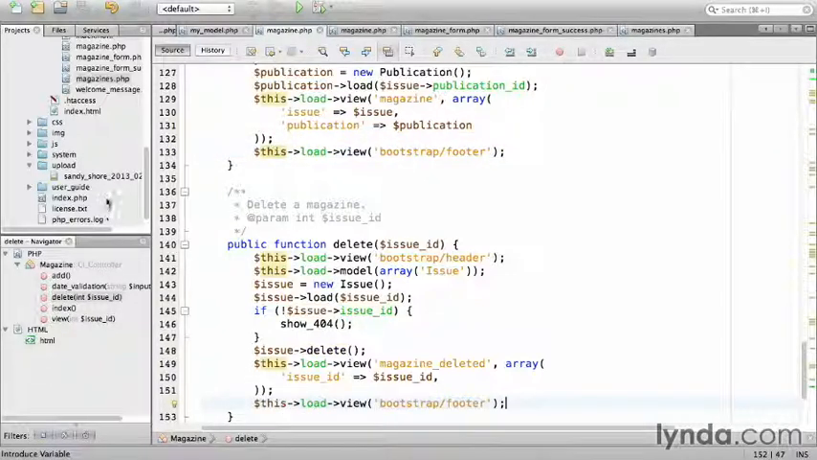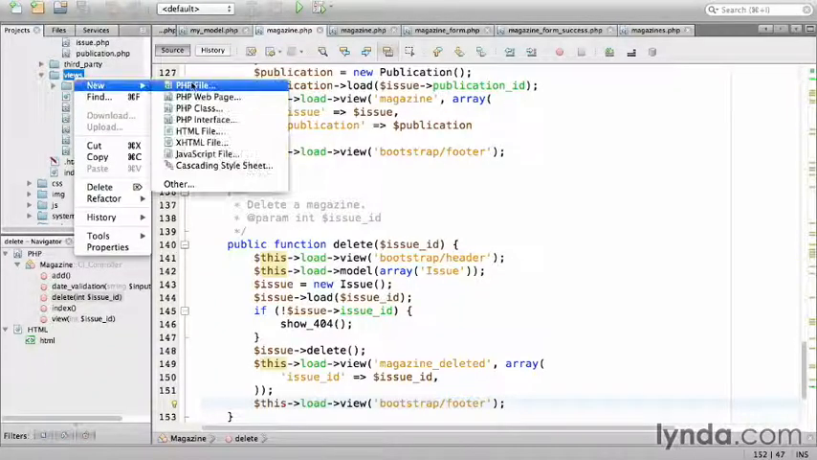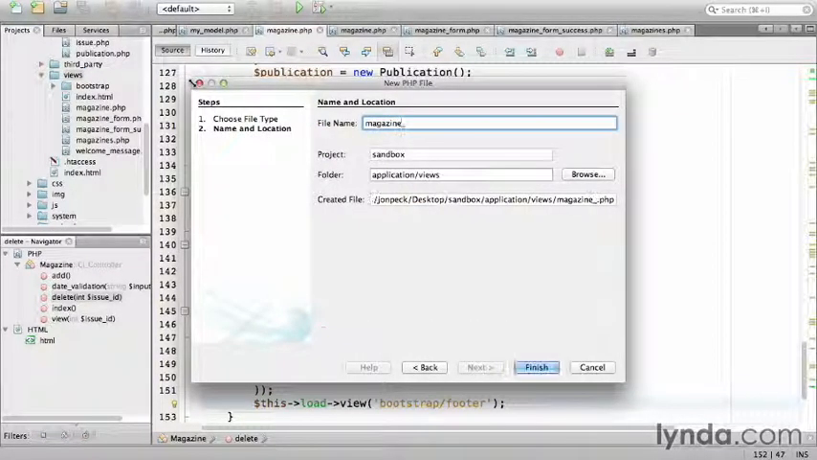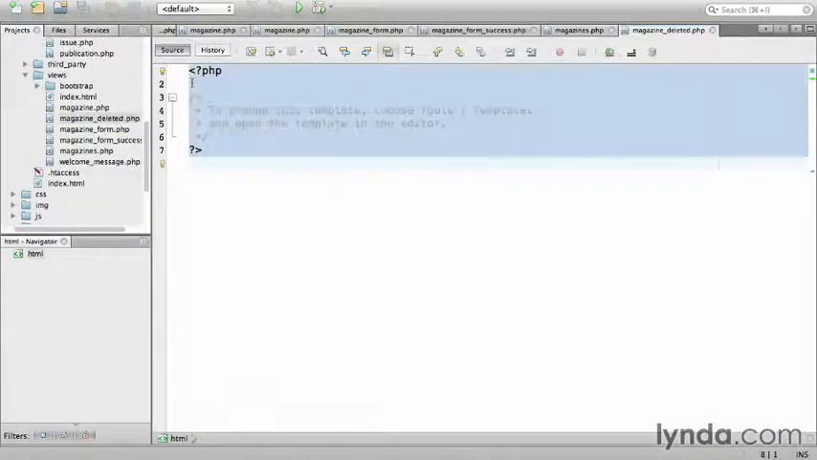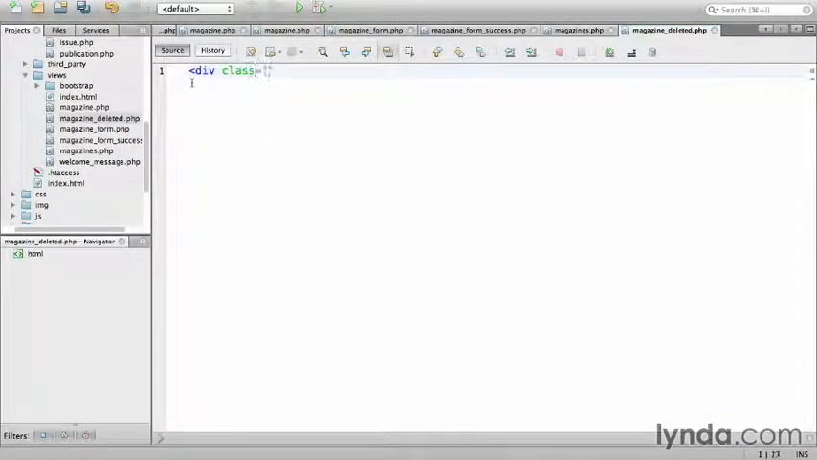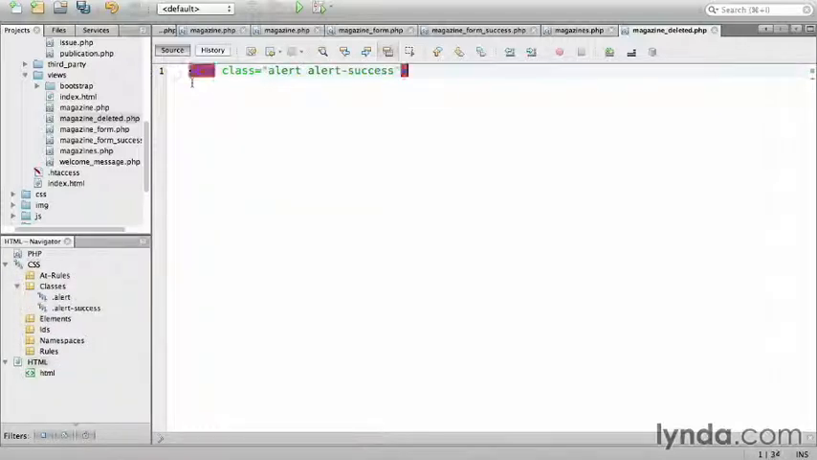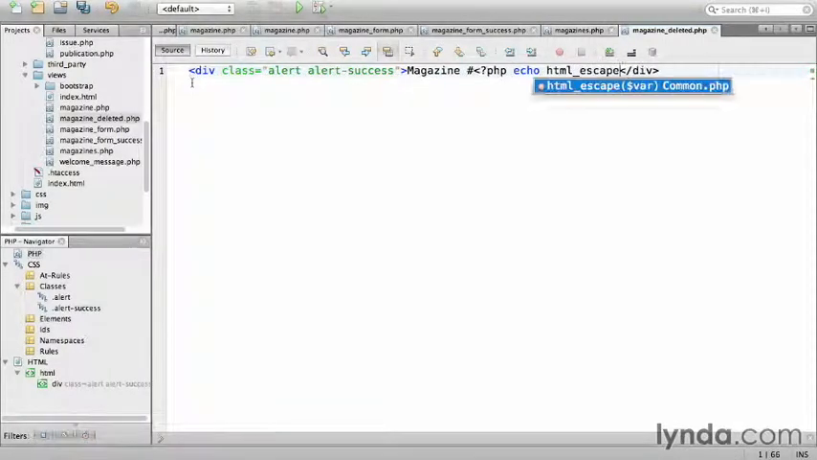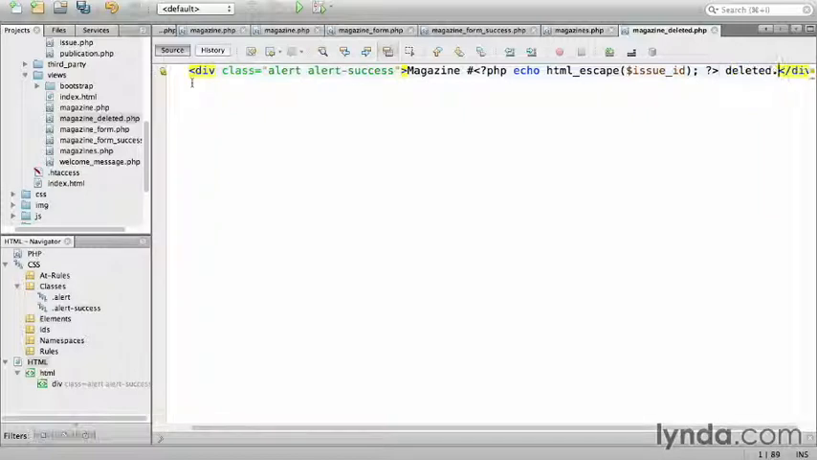Save the controller, then create a new view named magazine deleted. This is going to be a one-liner. Div class equals alert dash success. Magazine number, then PHP echo HTML escape issue ID. Close that out. And then the verb, which will be deleted. Save the new view and let's test it.